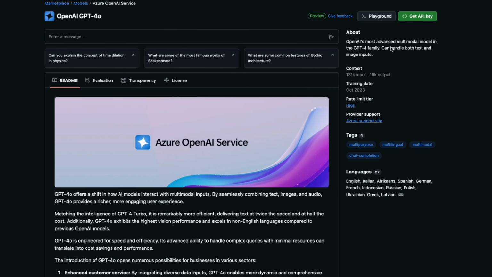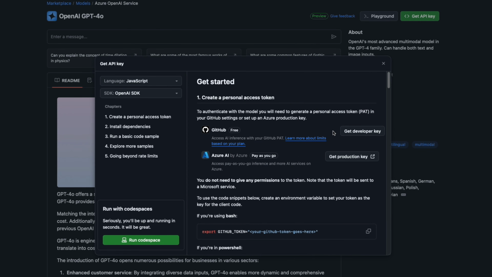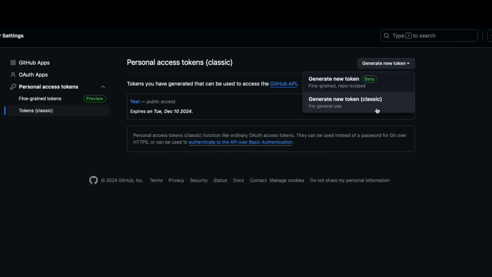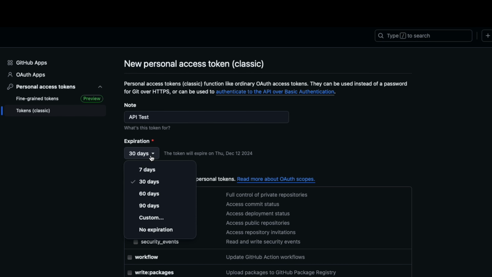So the first thing you want to do is get an API key. So you can just click the link here and then say get developer key. And then here you can say create new token. And I'd recommend just use the classic here. It's actually easier to create the new token. And then just give it a name and expiration if you want to.